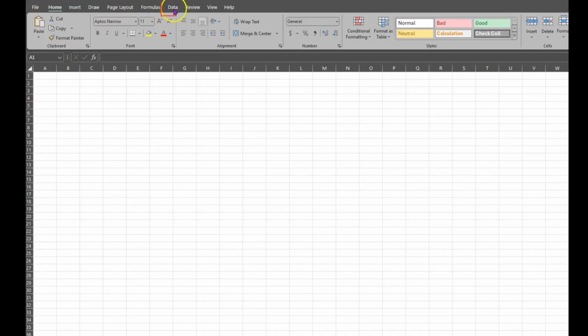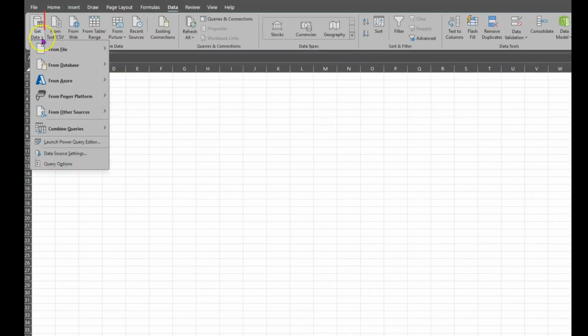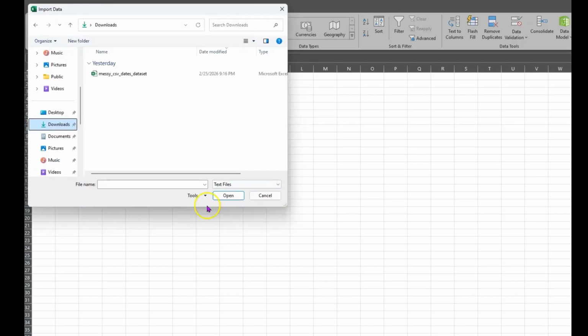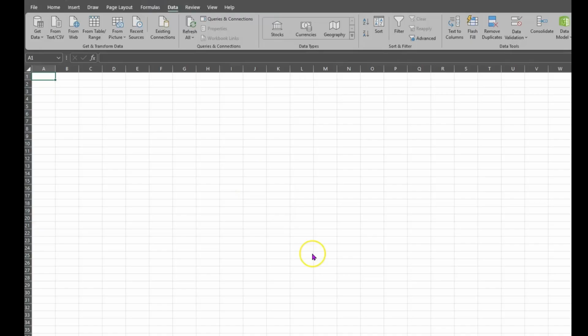So go to the Data tab. On the left side, it says Get Data. From here, it says From File and From Text/CSV. Next, go to your file location, click on your file, which is our file here, and import. Now it's going to open up Power Query.